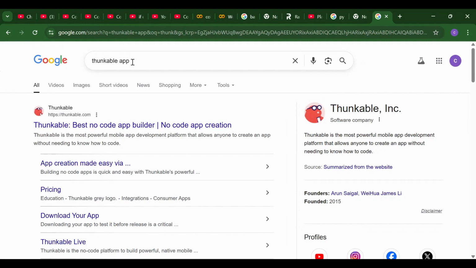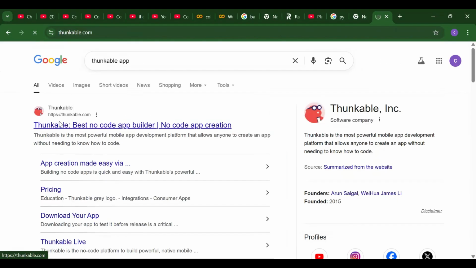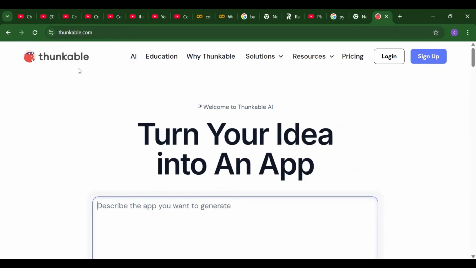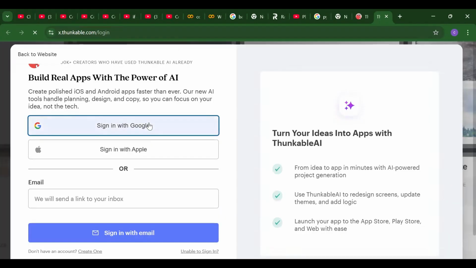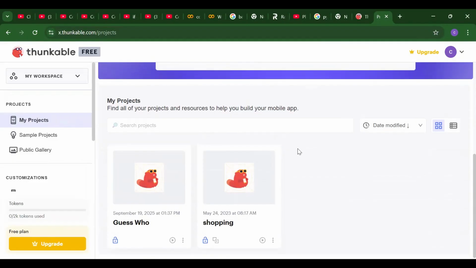You have to go to Google and search for Thunkable app. This is the first link itself. I'm going to give you the platform link in the description box so that you can use it. The very first thing we are going to do is log in. Login means you need to create your user ID and password, but we will not create a user ID and password here. Basically, we will log in with our Gmail ID.